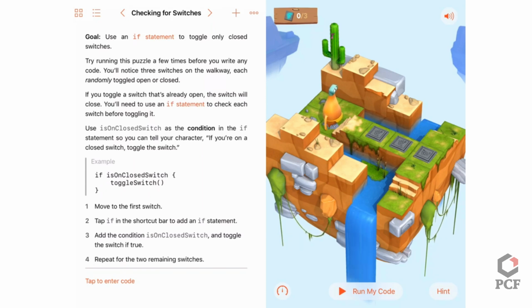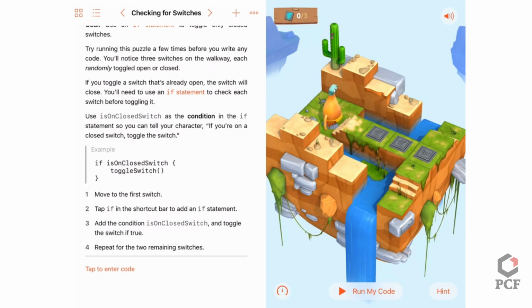So as we can see there, we're introduced to a new condition, and that is is on closed switch. So we can put that in the if statement, and if that is the case, we can then toggle the switch on. So hopefully that makes sense. That example there on the left hand side, if is on closed switch, toggle the switch. Now in the introductory lesson, we also put an else in there, so if it wasn't true, then to do something else. But of course in an if statement that isn't necessary. So that will just run only if that condition is true. If it's not true, then it'll just simply move on to the next line of code. And that's what we're going to do here.